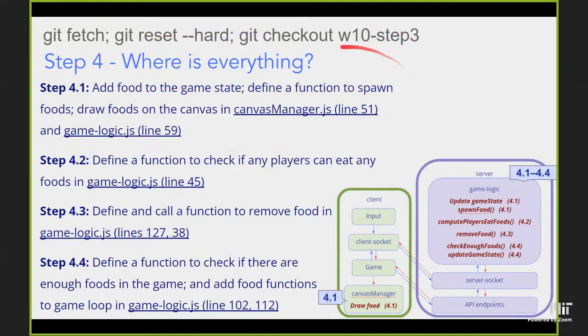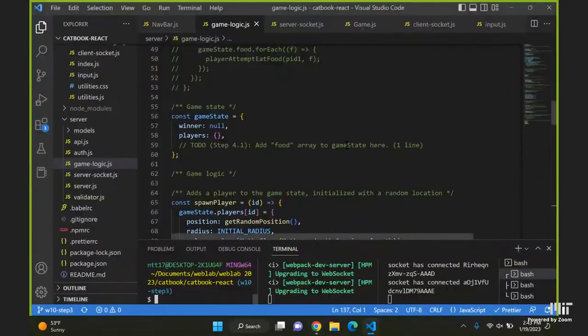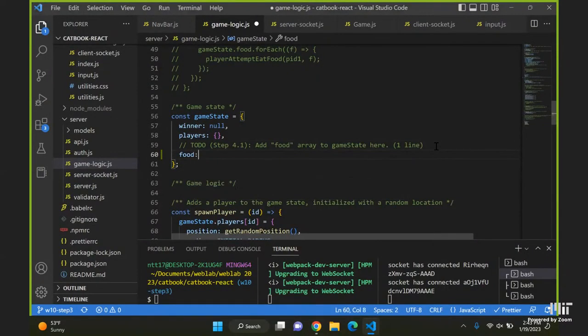So in 4.1, we're going to do three things. We're going to add food to the game state. Right? Food is just an array in our game state. We're going to define a function to spawn food. And we're going to draw these foods on the canvas in the client side. So let's first go to the game state. Let's just define food, assign food to an empty array when we initialize our game state.